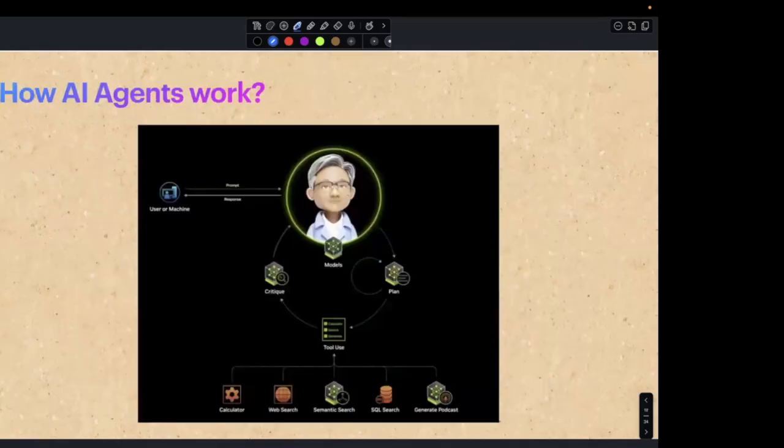So any agent, this is the core architecture that you can see. So let's say this is the user or a machine. So here, let's say this is me who is sitting here, and I'm asking an AI model to actually find what is the EV market in India. So this is the LLM. So the brain of the agent is actually a large language model. So this is the large language model.